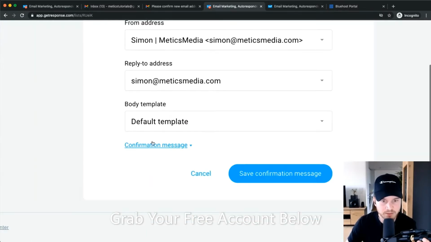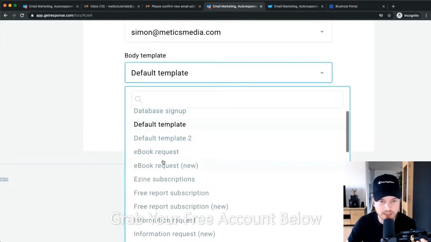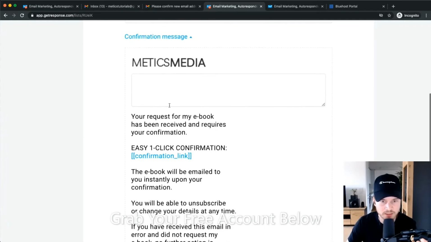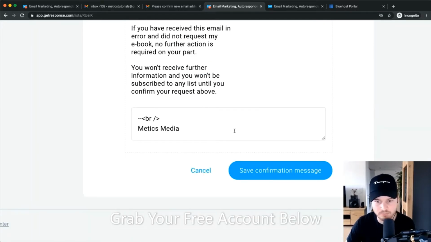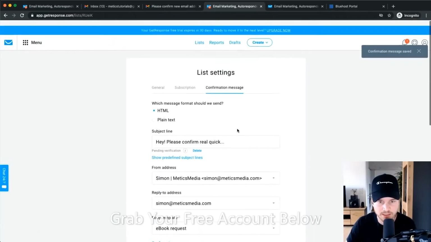Then body template. You can change the template. So let's say you give away an ebook, you can change it to ebook request, and then you see the confirmation message right here. You can type in something here, and by default it says, "Your request for my ebook, blah, blah, blah, easy one-click confirmation." So they have to confirm right here. Then you can save the confirmation message, and that's it.